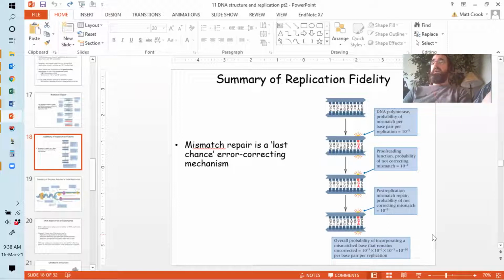Right, so if you consider a bacterium, which has a genome of less than a million base pairs, you're pretty much sure that you're not going to be creating mutations every time you divide.